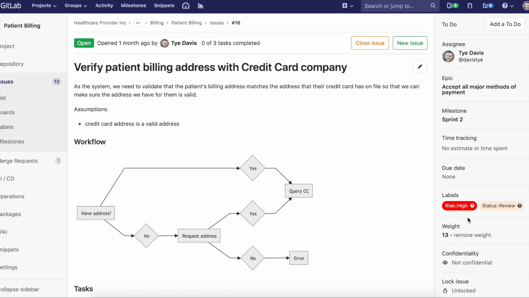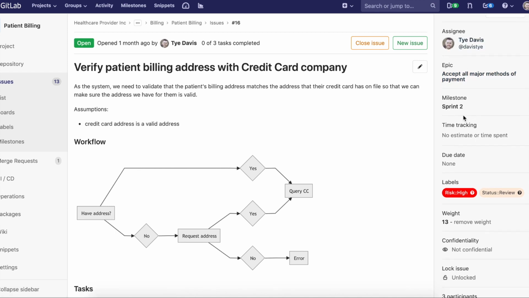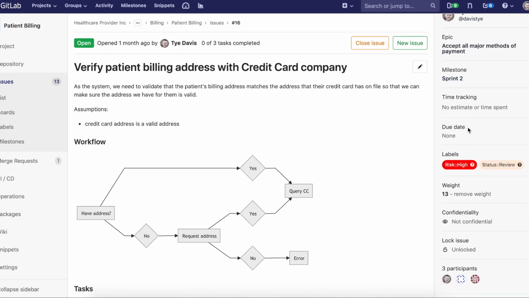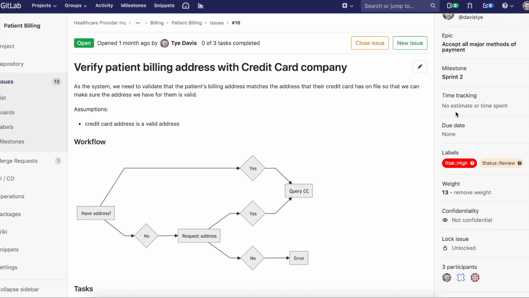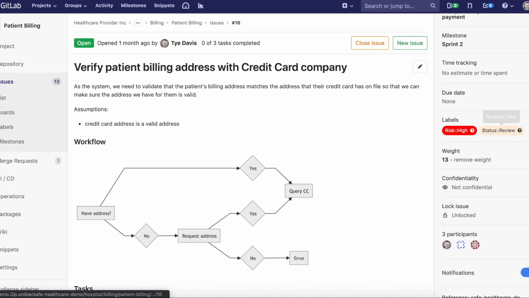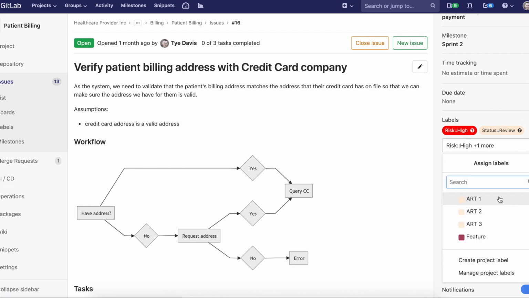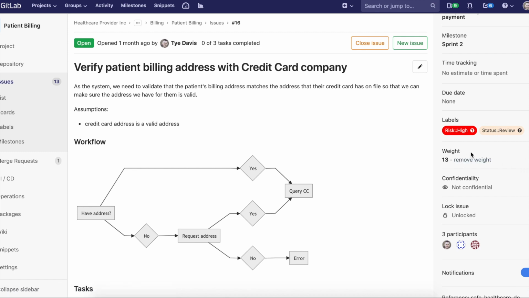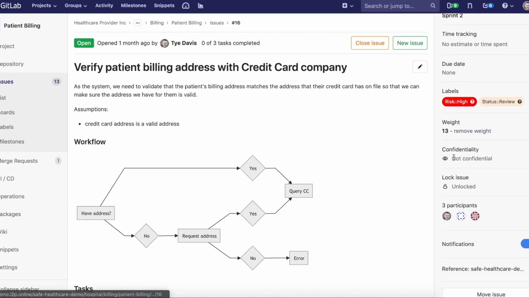I can see on the right side here, we have the epic that it's tied to, who it's assigned to, the milestone that it's part of. You can add specific time tracking in here if you want to add some hours, give it a due date. Labels that are associated with that, add any other labels. Maybe you're doing SAFe, it's part of an agile release train. And then the weight you can add in here, whether you're doing maybe a Fibonacci scale or a deck of cards, however you do that, you can add that weight in here.